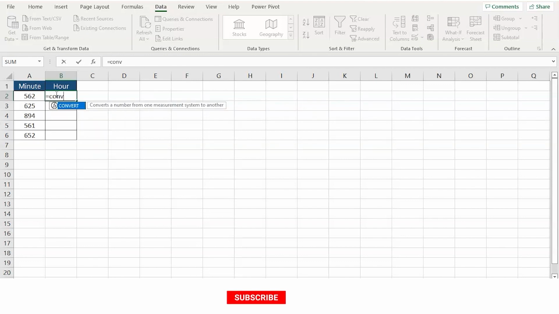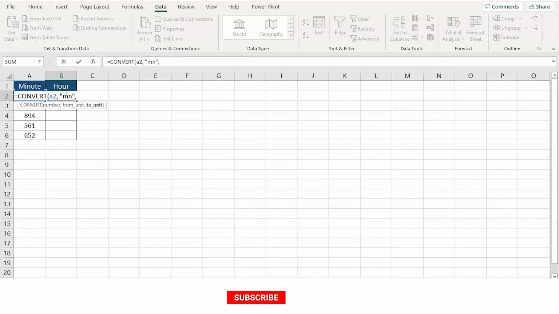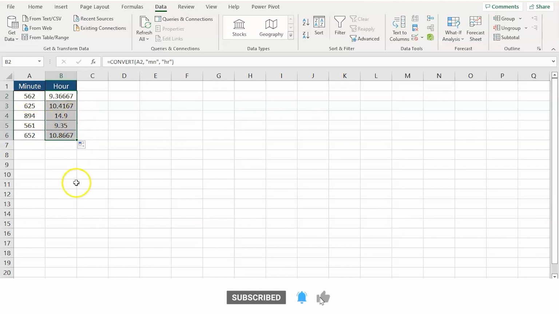Equals to convert. Press tab to select the convert function. Now select the cell, that is A2, and in which format do you want to convert it? So currently we have it in the form of minutes, so we need to type in minutes, MN, for that. And into which format do you want to convert it? We want it into hours, so select HR for hours and close the bracket. Press enter and it will be converted into hours. Drag the same formula across all the cells and you have the minutes into hours.